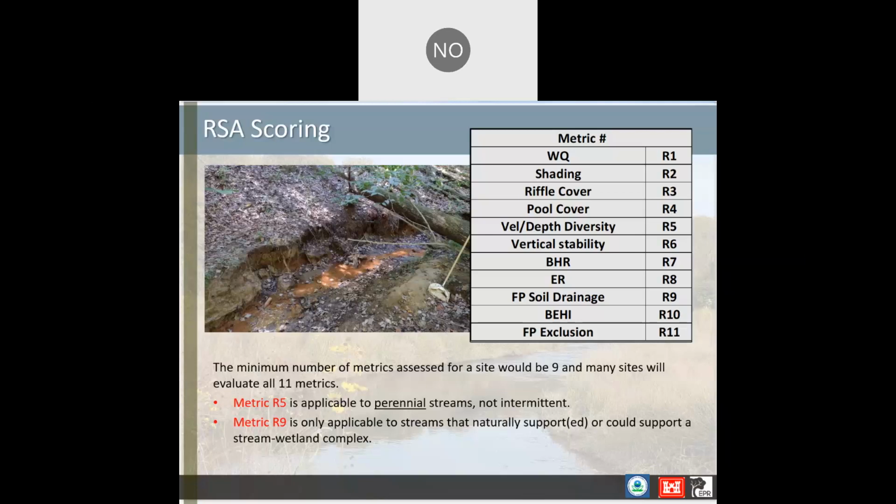So for a perennial stream, generally a perennial stream in an alluvial valley, you'd be assessing all of these in the physical assessment and probably both bugs and fish. For intermittent streams, you would not be looking at fish, and you also wouldn't look at velocity depth diversity because that one just wouldn't work. And then if you're in a V-shaped, like a colluvial valley, where you just wouldn't naturally have a stream wetland complex scenario, then you wouldn't look at floodplain soil drainage.